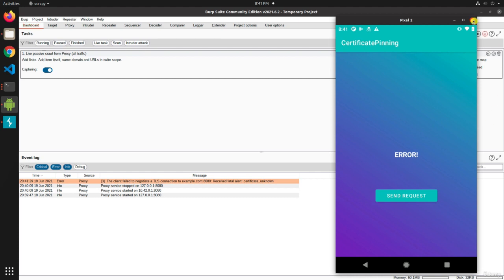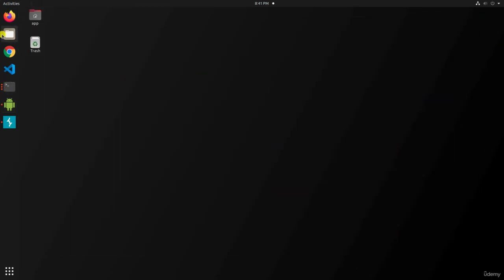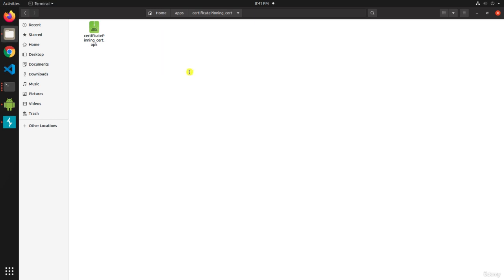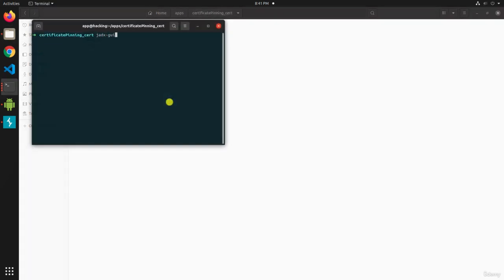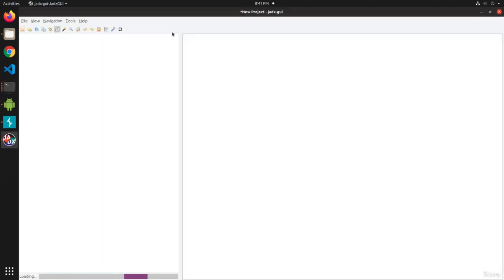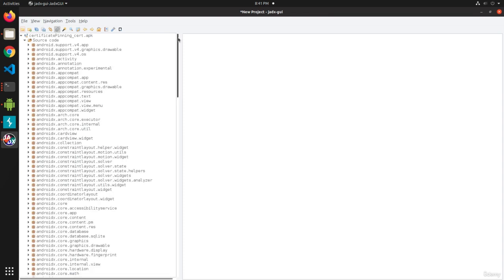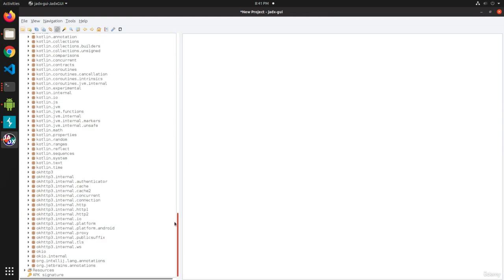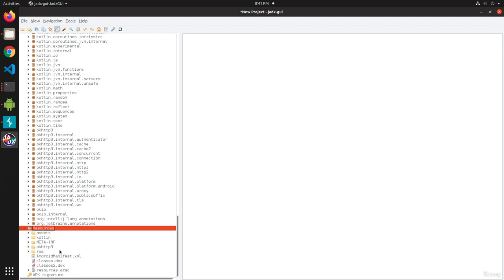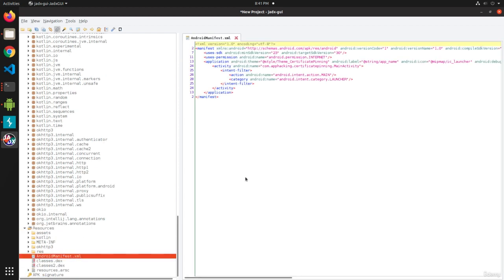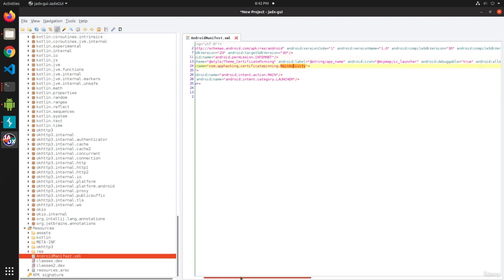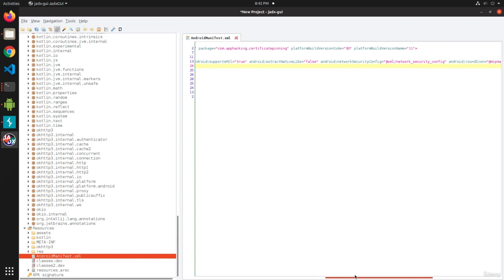Alrighty, so let's close them, then we go into this directory, and this time I'm using JADX again. JADX GUI. So the application is being decompiled. And there we have it. And our first look is into the Android manifest. And there we go. We've got internet permission, of course. We only got one activity. And let's see. Do we have network security config? Yes, we have. Whoops, sorry.